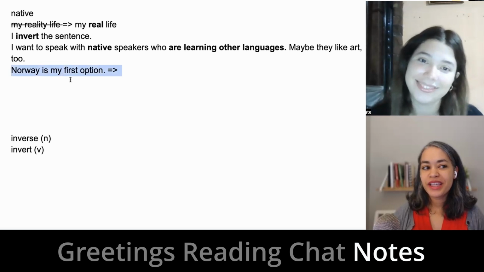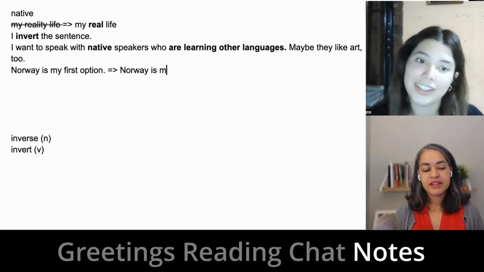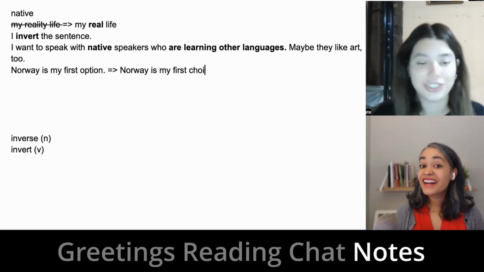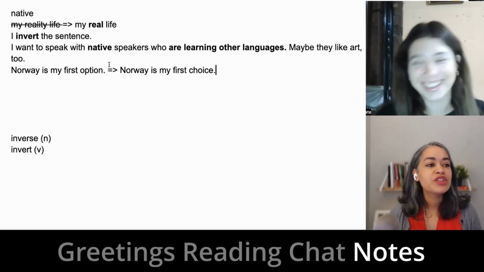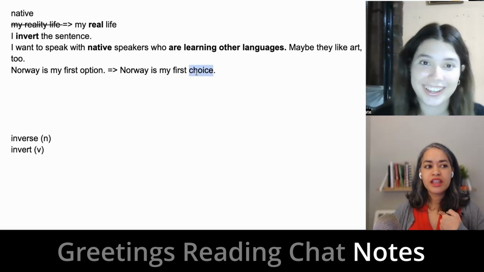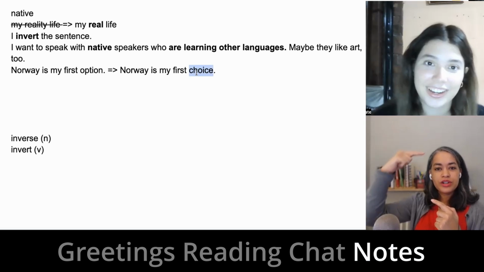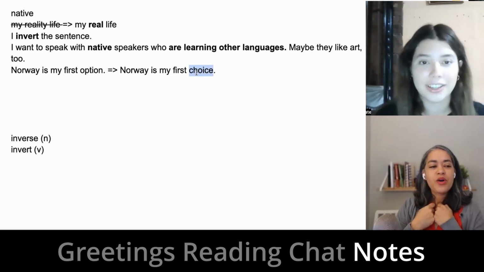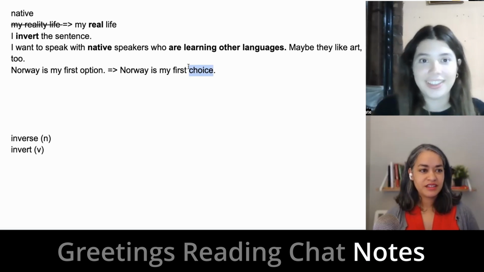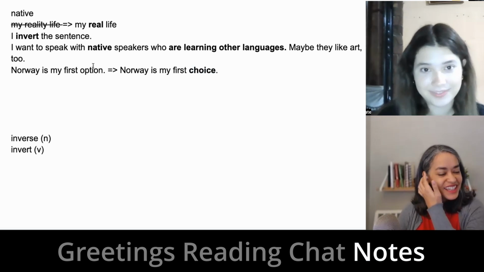So how do we fix this? Norway is, we can say option. It's not wrong, but we're more likely to say Norway is my first choice. This really isn't wrong, but if you say choice, it's clear it's the one you want. If you say it's the first option, maybe it's the first you will try and then you'll try another. It just sounds like maybe it's in order, not your favorite. It's more clear this way that you absolutely want it first, not that someone gave you a list or something. Okay, nice.